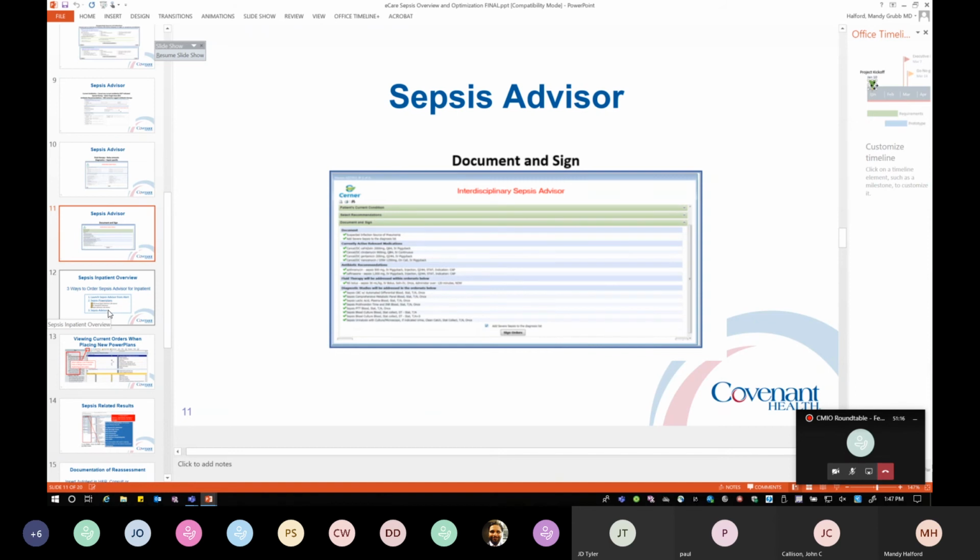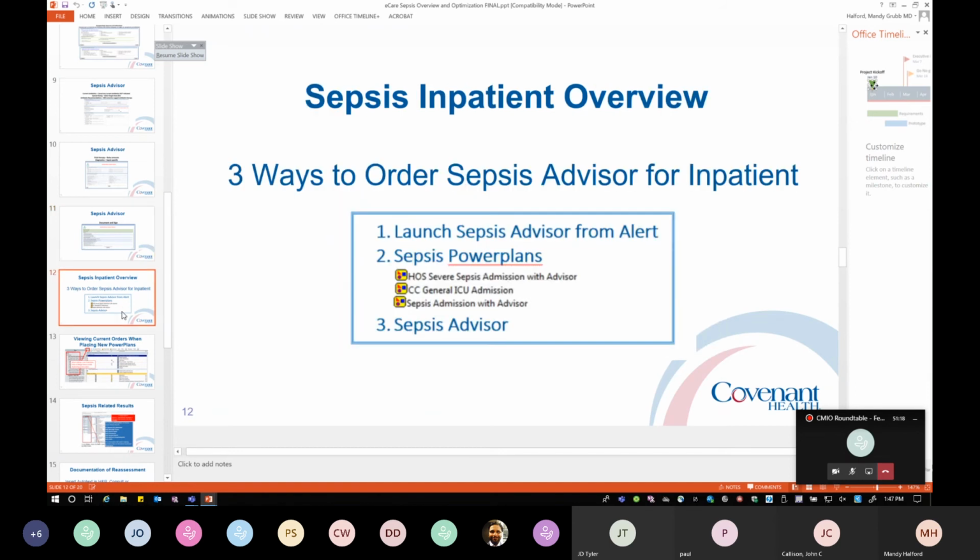So we mainly push the advisor to be used the first time in the ED, but then the patient transitions to inpatient, and if you're the hospitalist or intensivist admitting these patients, we have 3 routes in which you can order the advisor. One is you can launch the advisor directly from the alert, which I already showed, and that really is the least common workflow. The second is you can pull up power plans in which we've embedded the advisor. So we created really just a shell power plan.